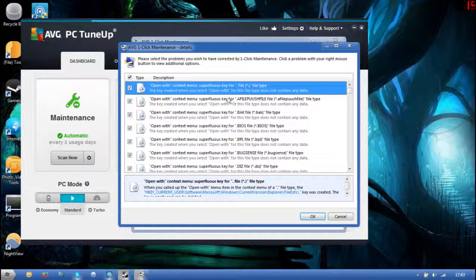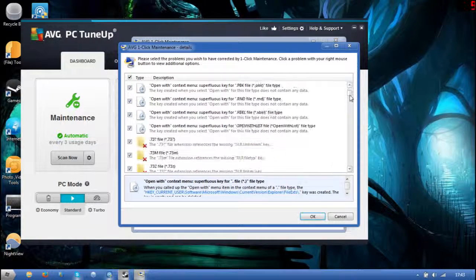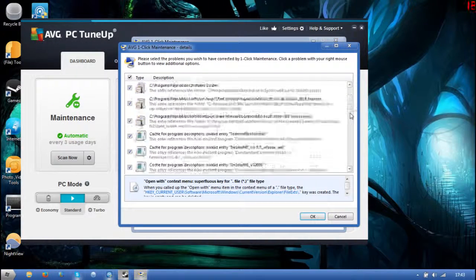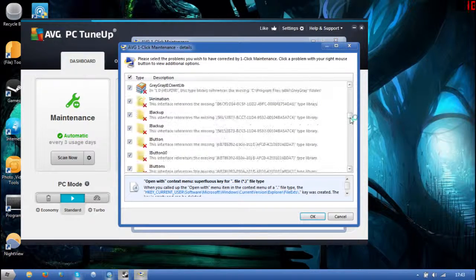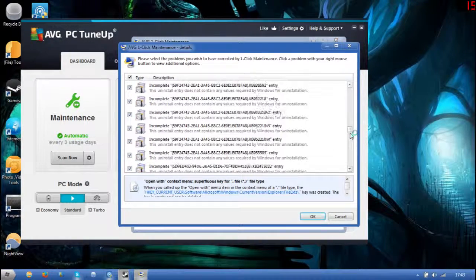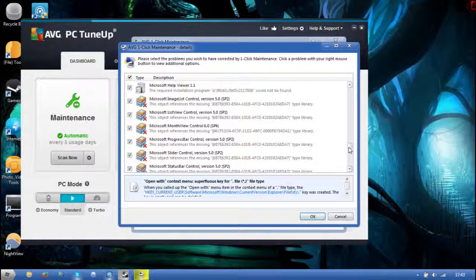But let me see. Superflow is key. Open with doesn't contain any data. AP BIOS file does not contain any data. Does not contain any data. Does not contain. TILP. Yeah, I don't have TILP. Cage from invalid entry. If you don't know what it all means, I wouldn't really even dare to change anything here.